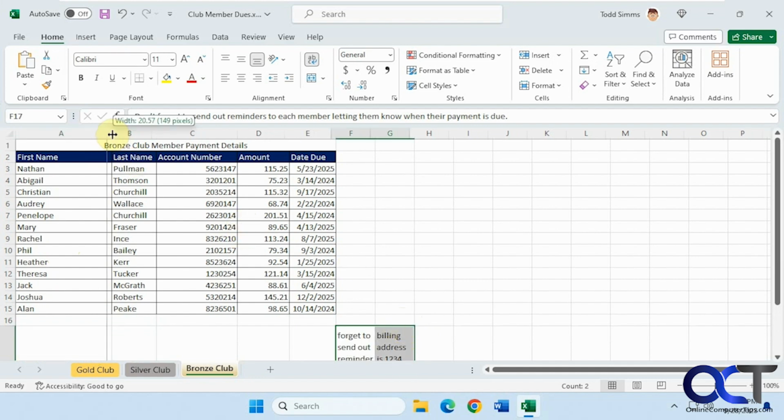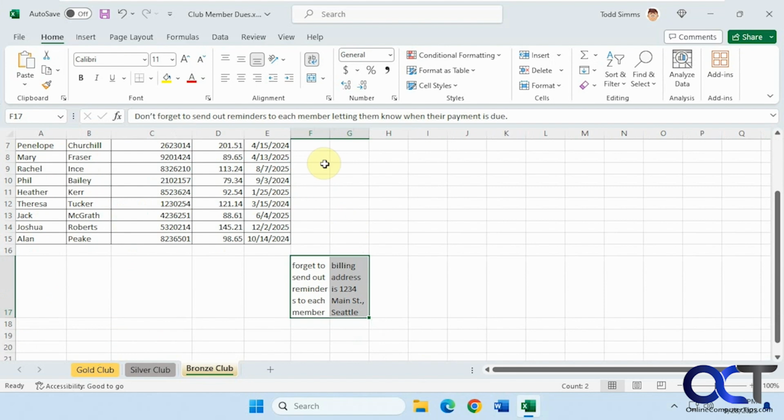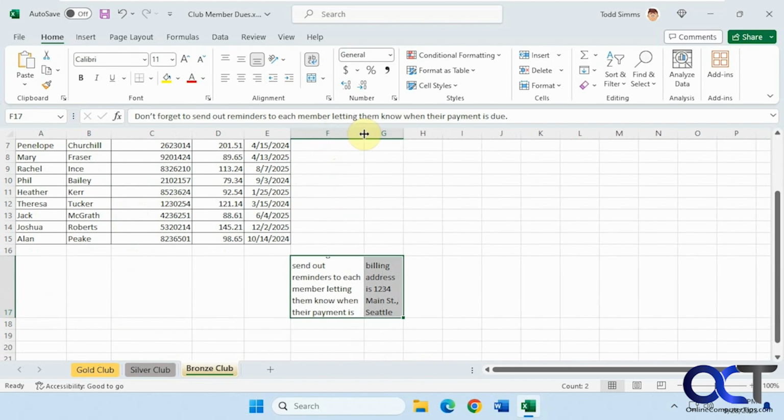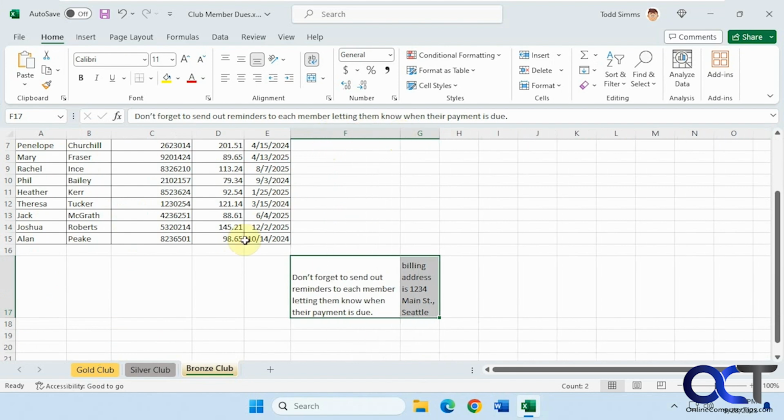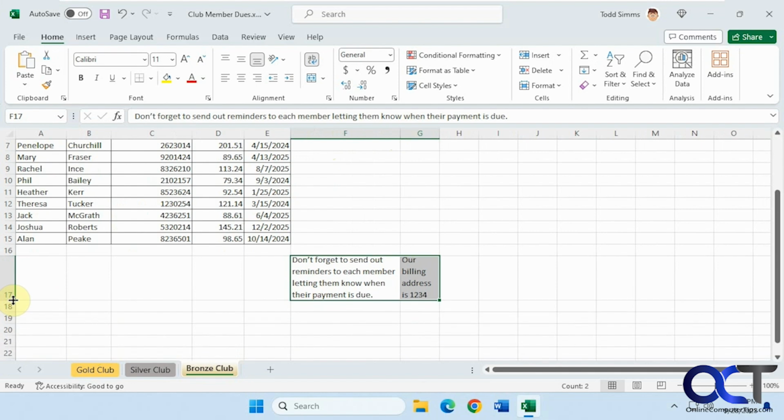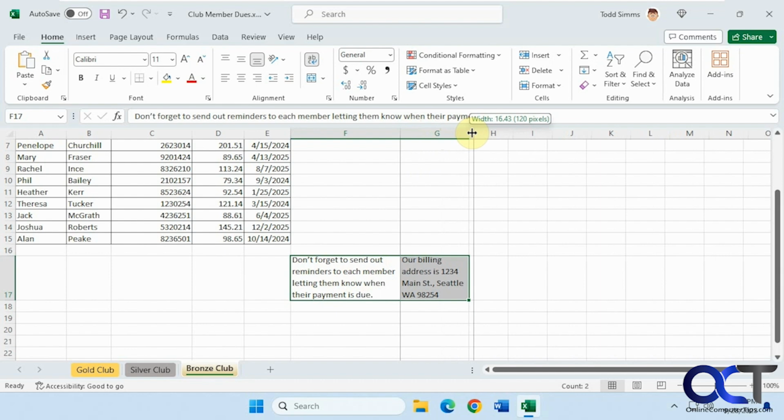Then we could fix this. And now we could adjust these as we need. If we want to shrink it down, we could do that. So as long as the wrap text option is applied, it'll fit into our cell for the most part, unless the cell is too small, obviously. And then we could adjust this one too if we want to make it look a little better.